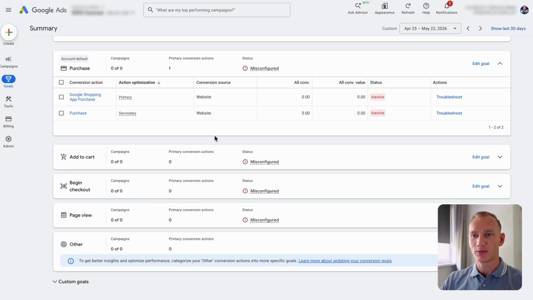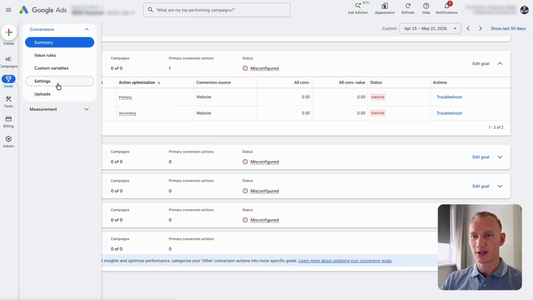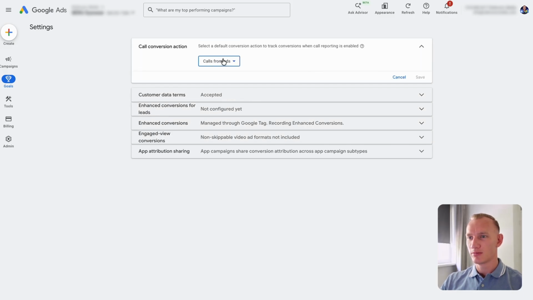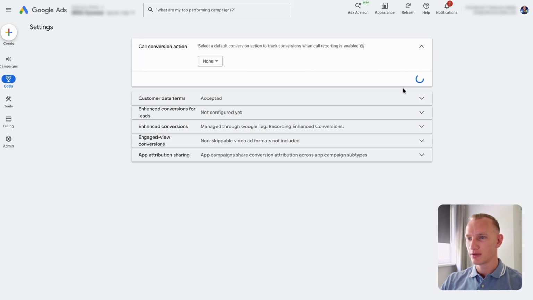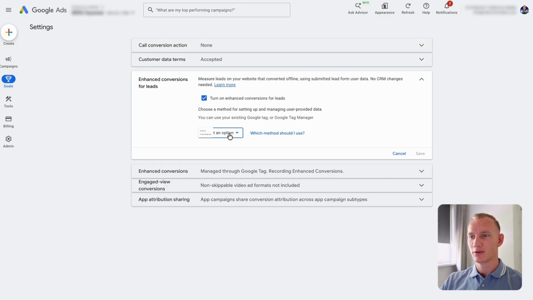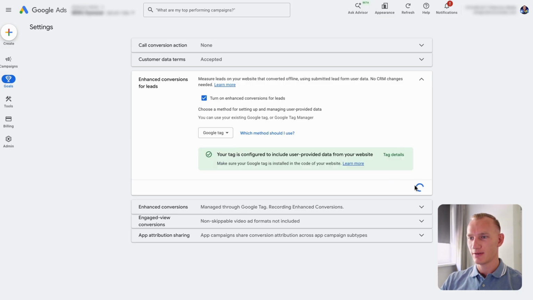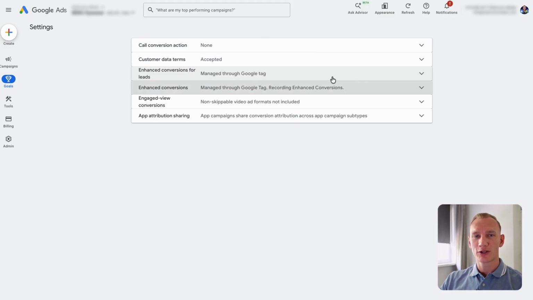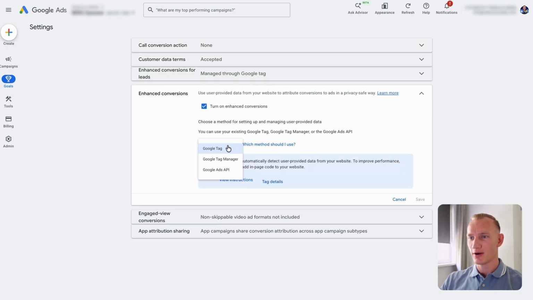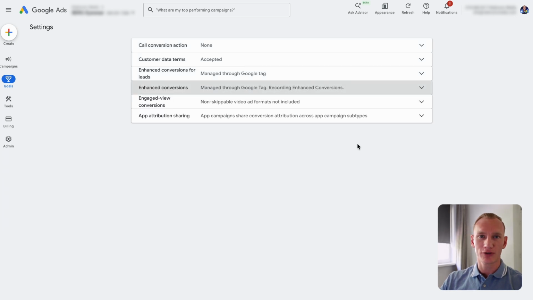And then the final thing what you need to double check is to go to goals and then to settings. We need to make sure that call conversions are being turned off, since we are an e-commerce store owner. We want to make sure that leads are being turned on, so we collect a lot of extra data being on Google tag, and then we save it. And we need to make sure that the Google enhanced conversions here is on Google tag as well. So that's what you can see here. It was already by default that way. And that will make sure that we are being optimized for the right data.